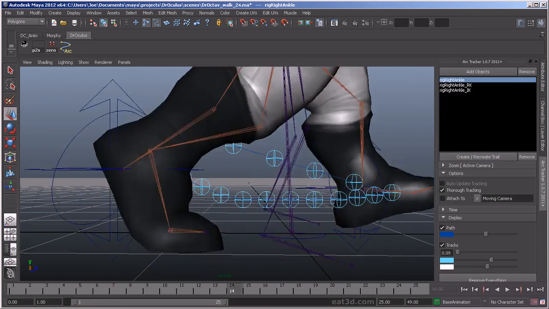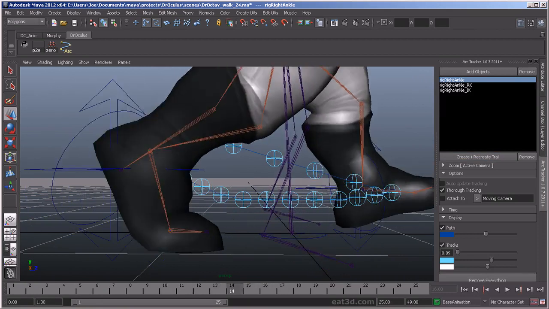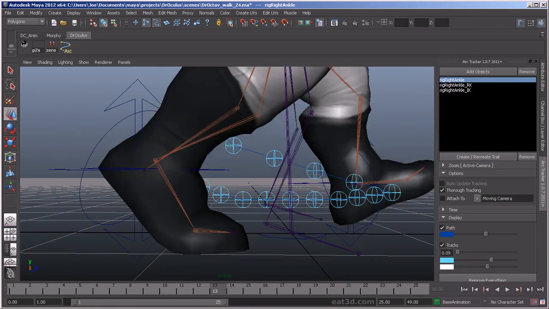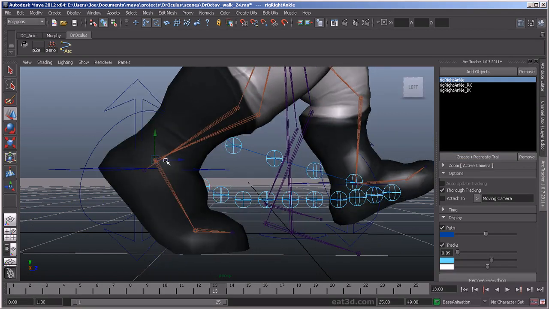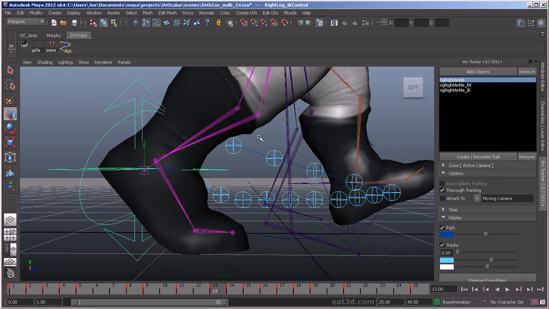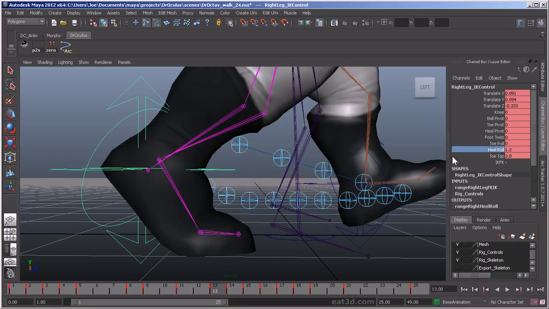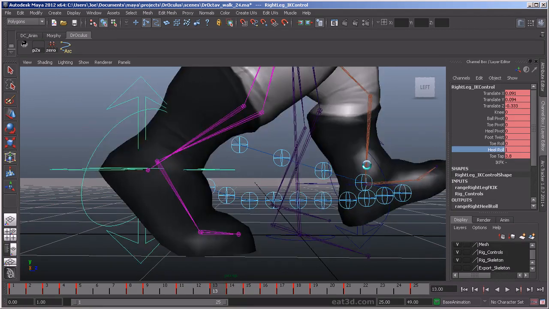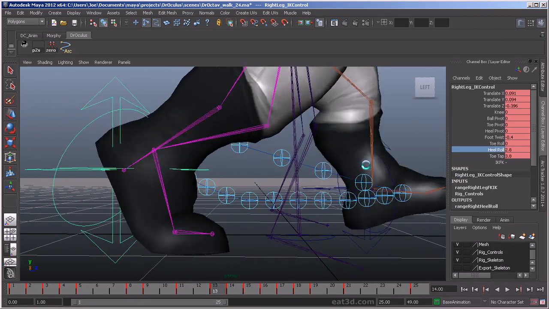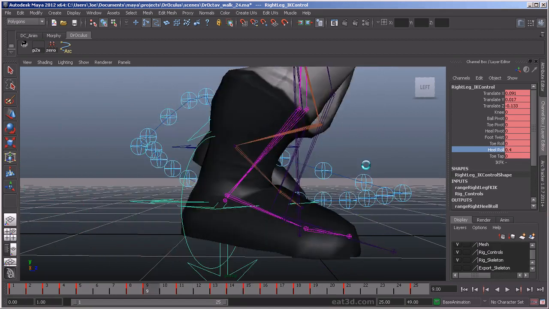Looking a little bit better. We're getting a little pop back here. So what we may do is really ease up on the toe roll here, or the heel roll. But again, we got to watch that knee. There's a lot of back and forth. I'm kind of looking at the knee to make sure that pop isn't happening again.